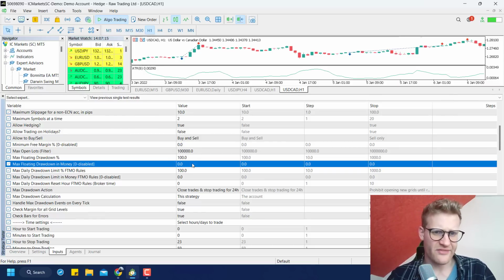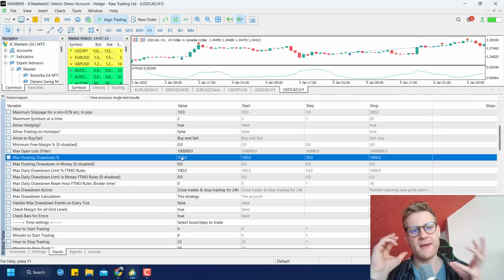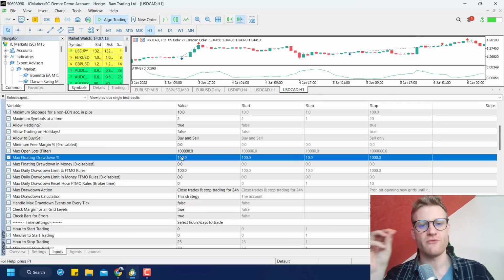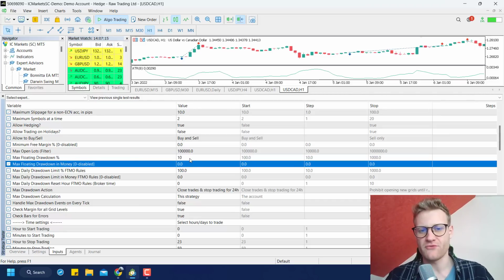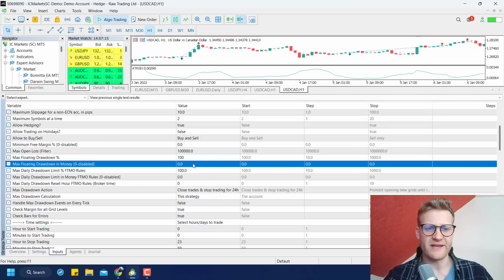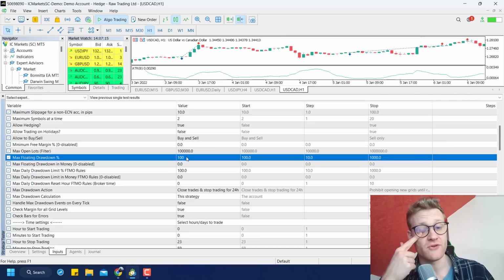Yeah, this is interesting. So we can define how much maximum floating drawdown we want to accept. And this is really cool for a martingale grid system, because I could say that I want a maximum drawdown of 10% and then I want to close all my positions. Right now I will leave it as it is here with 100%, but I like this feature because it helps you to reduce the risk of your trading.